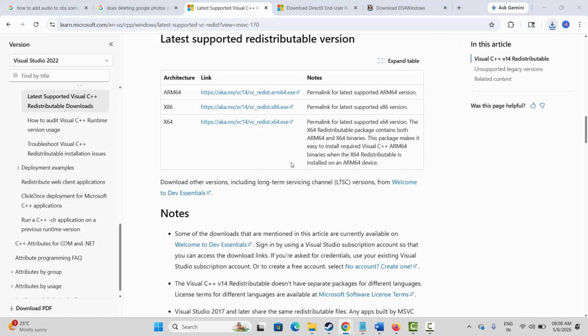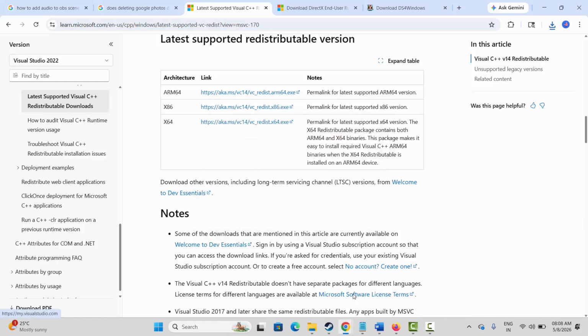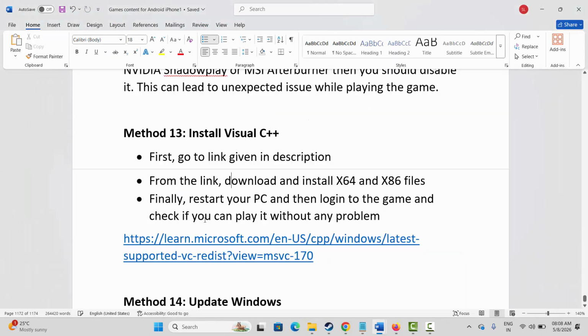You have to open it. You will get a repair or install option. Click on it. Wait for some time. After you get the setup successful message, close this. Now restart your PC. After your PC restarts, log into the game once again and check.